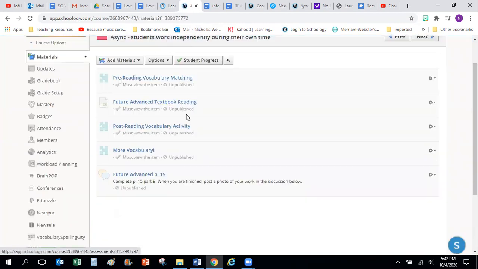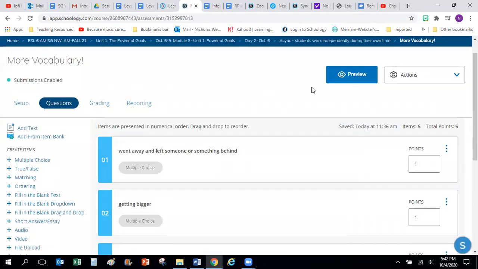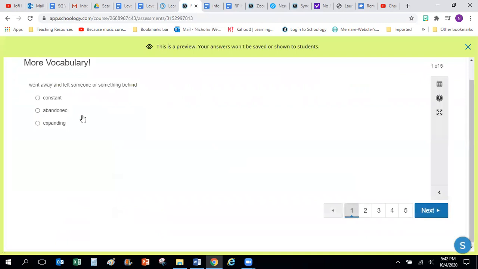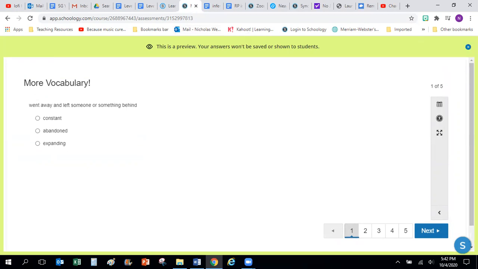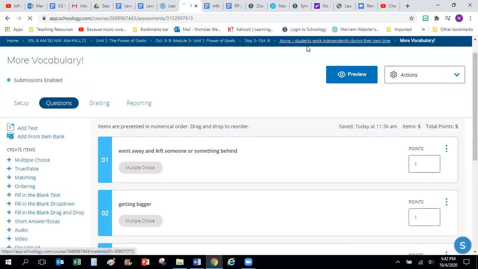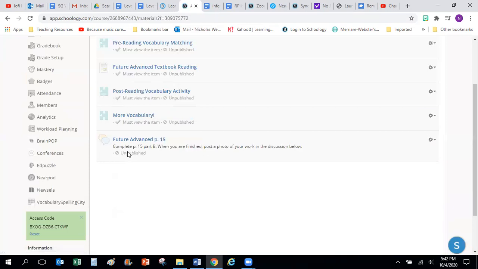Then we come back to the async. This is another vocabulary activity. Okay, let's look at the preview. So the way this activity works, again, they give you the definition and you have to pick the correct word. And we have one last async activity.